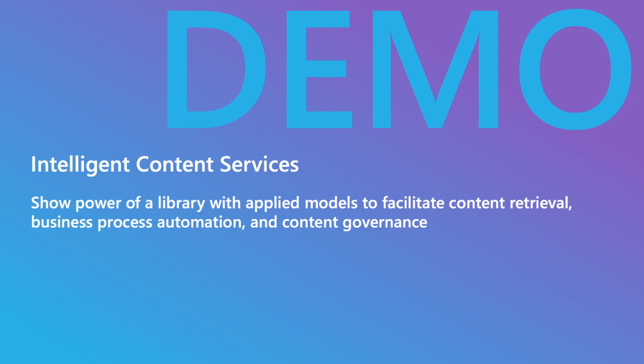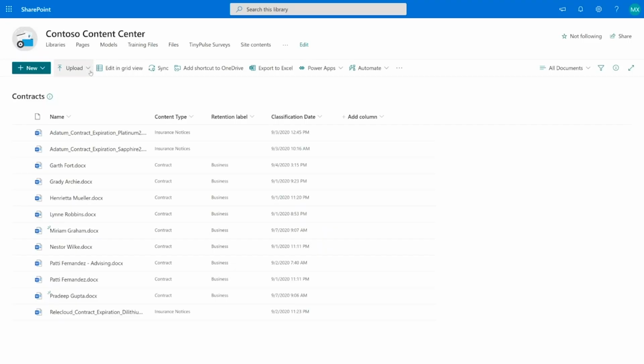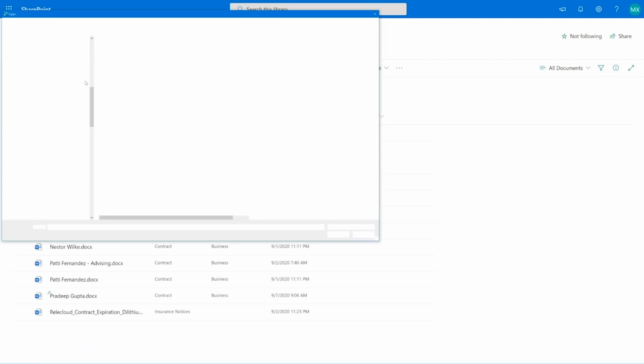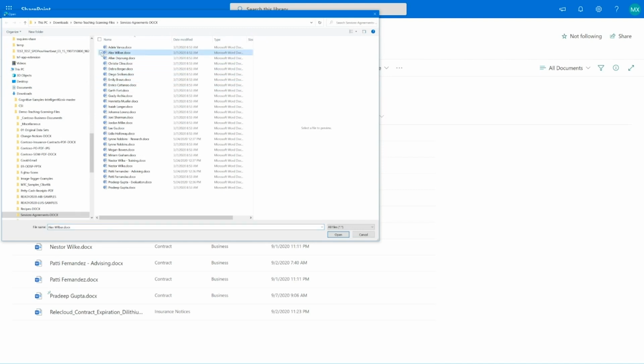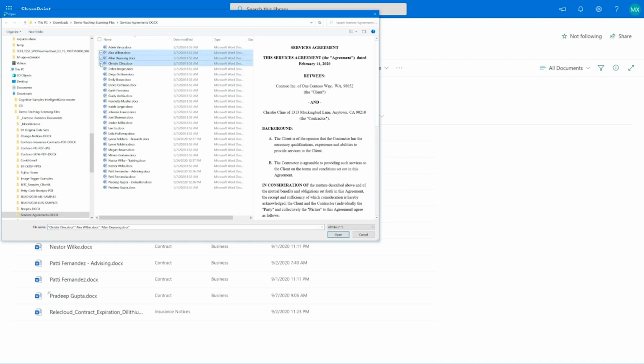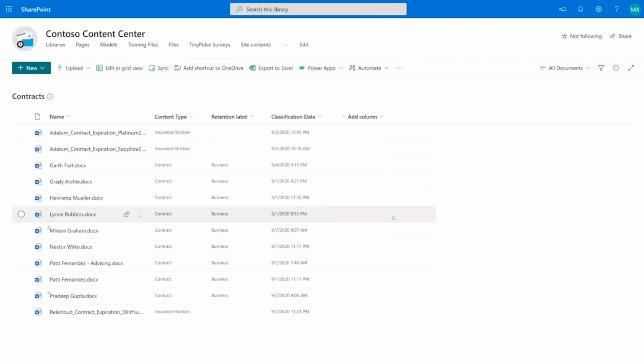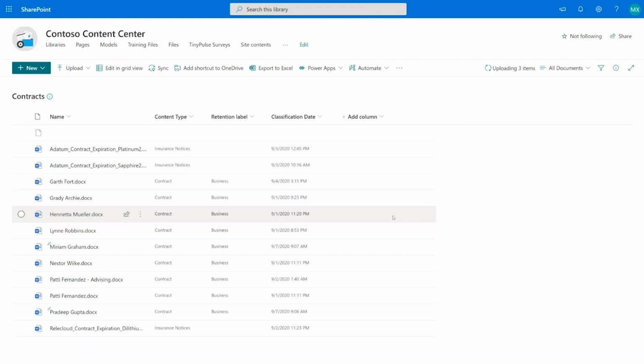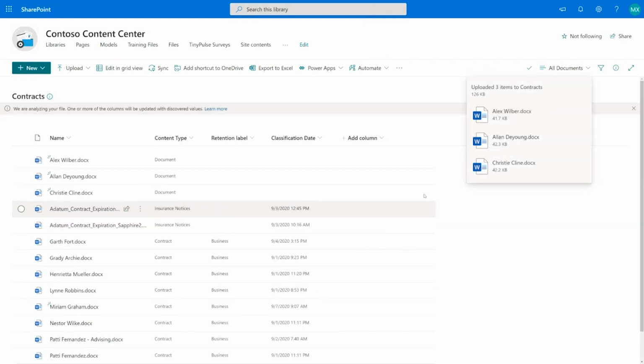Let's go ahead and get started with a demo so you can see the power of a primed library where models have been applied to facilitate content retrieval, business process automation, and content governance scenarios. Let's start by just uploading some documents, and then while those documents are processing, we can look at some of the features that distinguish this new library. I want to grab these three service agreement contracts. And while those are uploading, let's look at what's happening here.